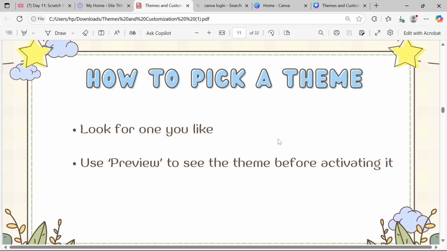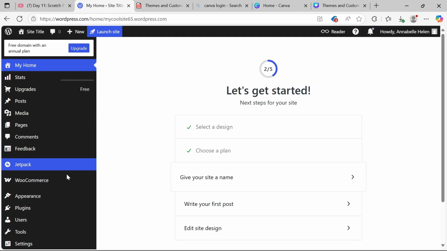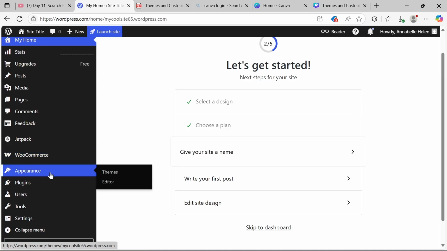How to pick a theme. First, you look for one that you like. Then you use the preview button to see the theme before you activate it. So now let's choose a theme. So I'm going to go over to our WordPress. I'm already logged on to the WordPress. So we'll go to appearance here and click on themes.